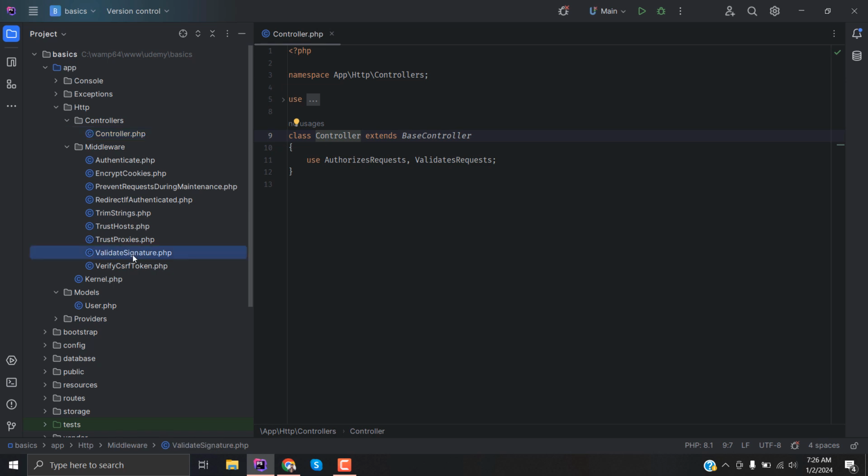Now this is really an important thing. Sometimes we send emails with temporary signatures or permanent signatures, but mostly we send these emails with temporary signatures for maybe one hour, one day, and so on. When we apply this middleware on the routes, it checks whether the signature is valid or not. Then we have a couple of other middlewares here as well.